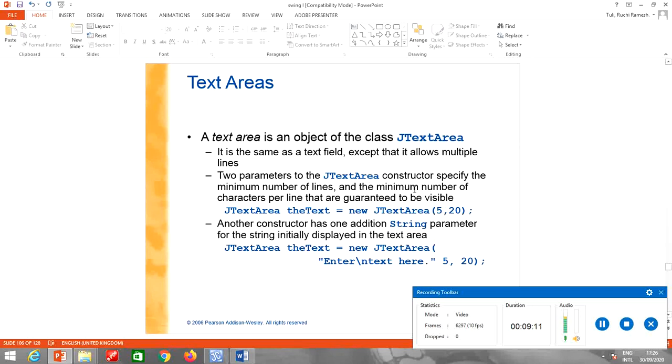Text area is similar to the text field, but in the text field you can enter a small text, but in text area you can enter a large text. Text area is usually defined for fields like where you want to input the user address or you want to send an email. So it takes two numeric parameters, to specify the minimum number of lines and minimum number of characters per line. How many number of lines and how many number of characters per line.